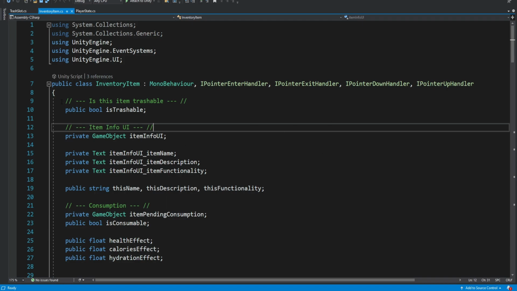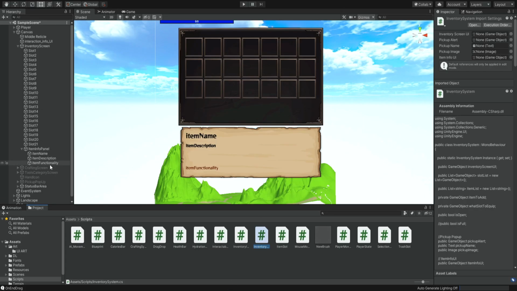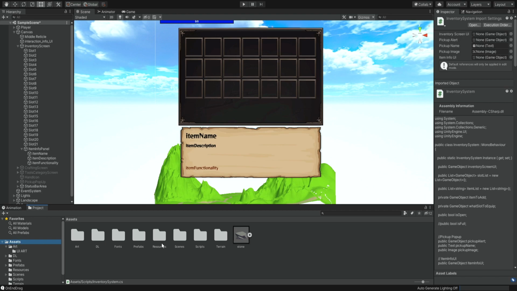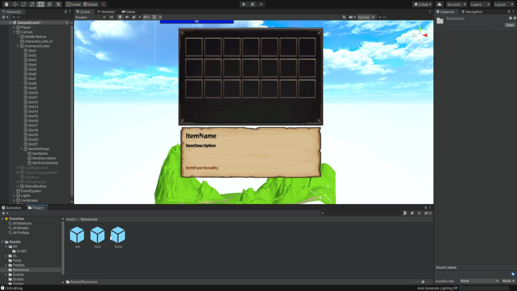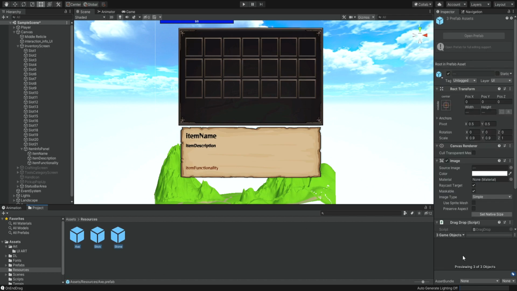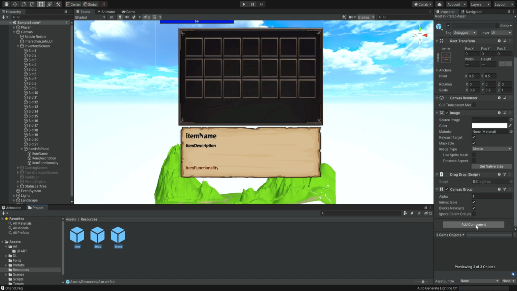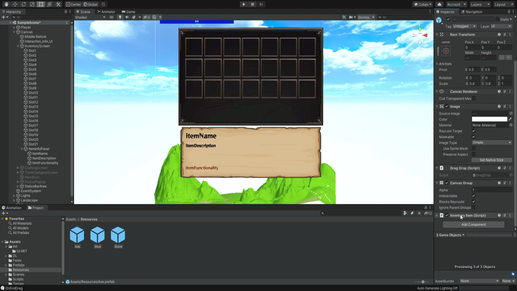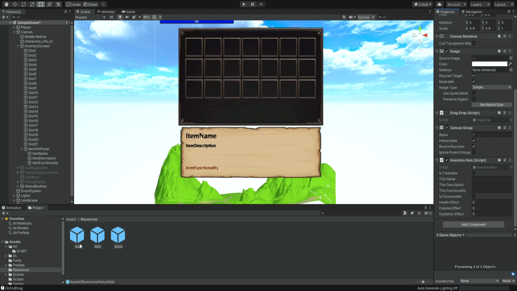So before I start explaining everything, let's go back into the editor and go into our prefabs, the resources. So these are the items that can go into the inventory, right? We're going to select all of them, go here, add component, and add the inventory item. So now it will add the script to each one of these items. Okay, so we have the drag and drop script and we have the inventory item script.